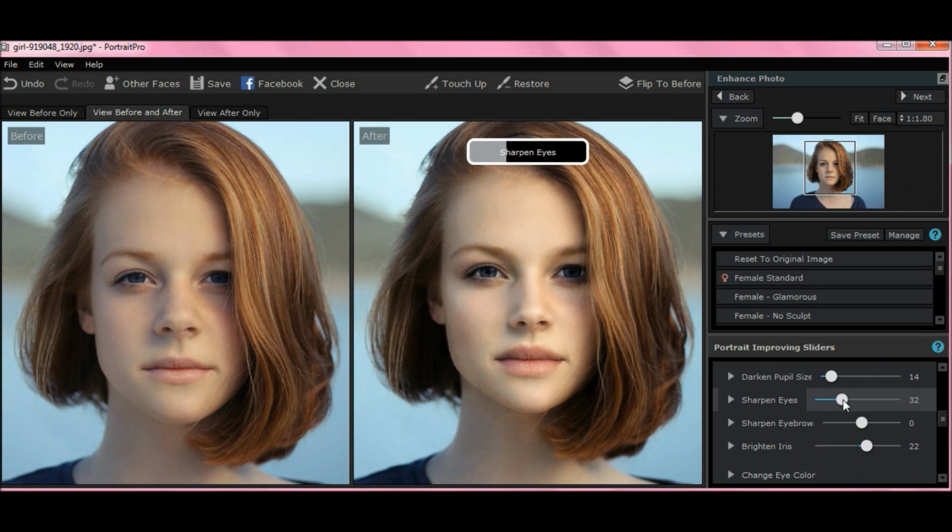Sharpen eyes. Let's see what that does. That's pretty good. All right, just sharpen eyes. Let's put that at 100%. Sharpen eyebrows. Her eyebrows are pretty good, and I think this makes eyebrows look weird. So I'm not going to do much with that. I'm going to kind of leave it.